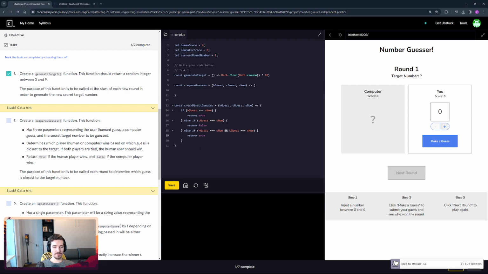Okay, so we have direct guesses handled. Now we have to handle the guessing difference. So check guess difference. And we take in the same stuff.